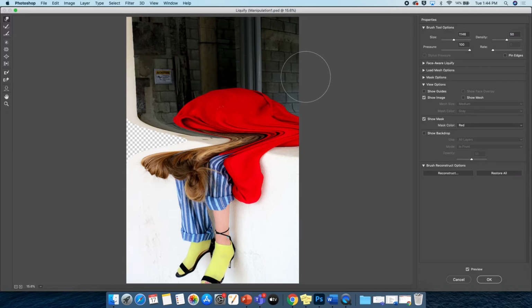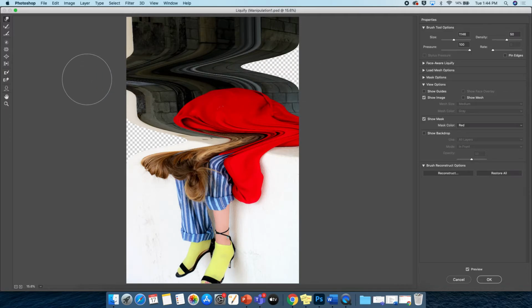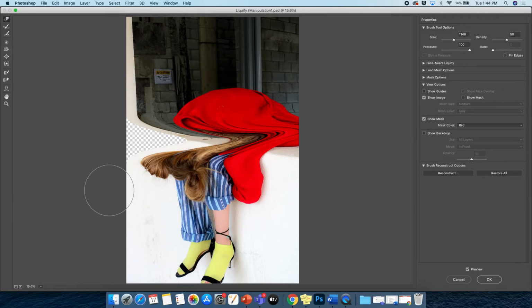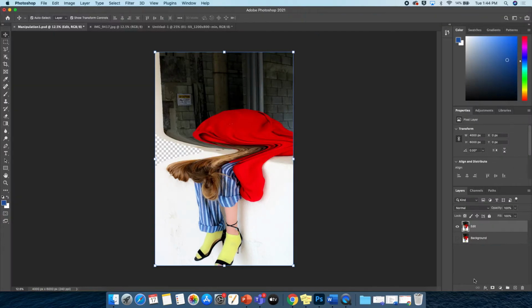Command Z to undo that. I might want to pull it this way, again, depending on how much or how little you want to distort your image. Once you're happy with it, you can click OK, and it has changed my image as you see here.